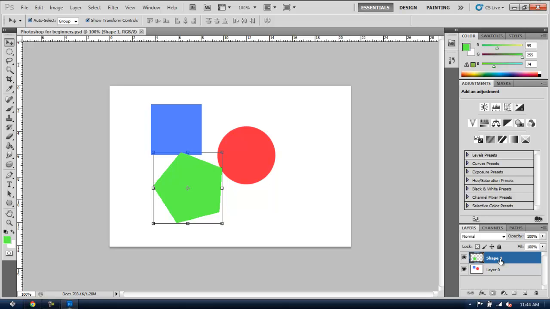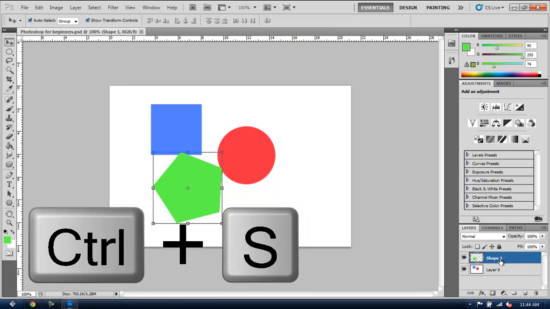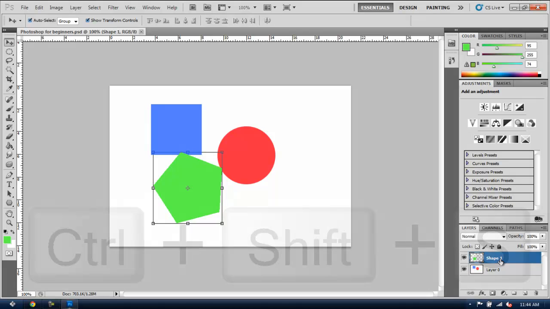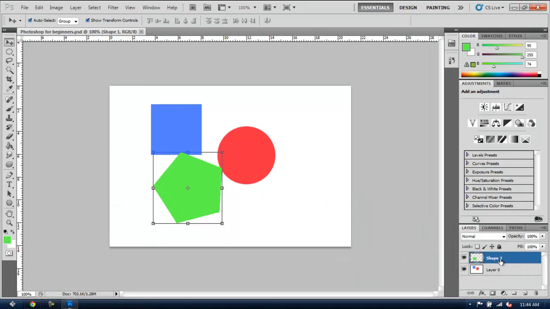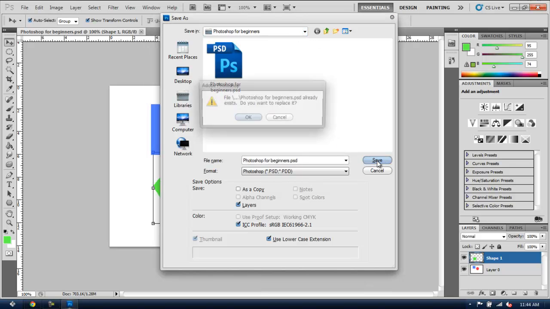Now save your document. If you want to save your document in the same directory as it already is, just hold Control and hit S, and your document will automatically be saved. If you want to save it in a different directory, then hold Shift plus Control and hit S and choose where you want to save it. And if you want to save it with a different name so that you won't lose the document from the first chapter, just change the name, for example, to Photoshop for Beginners 2 and hit Save.